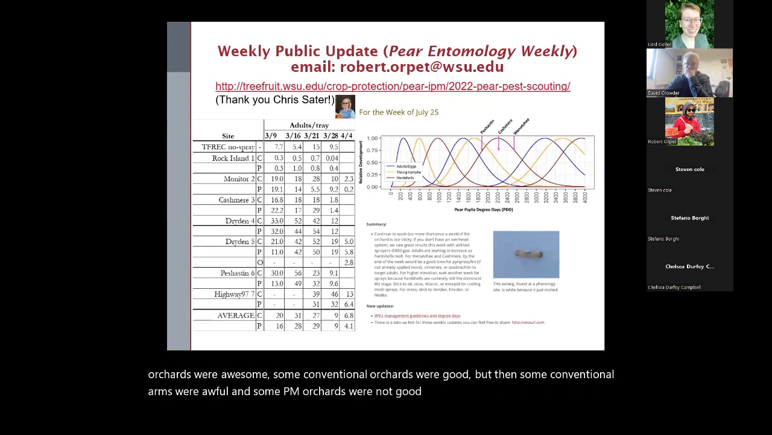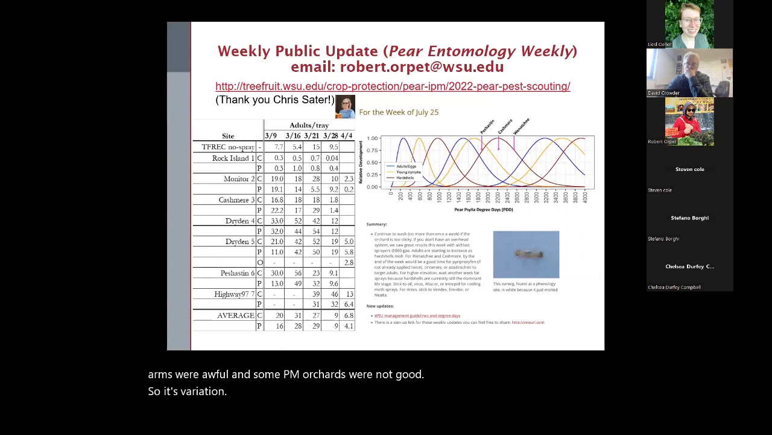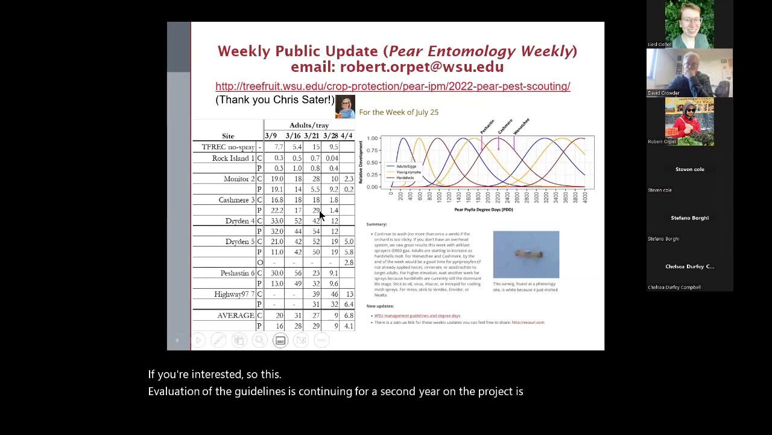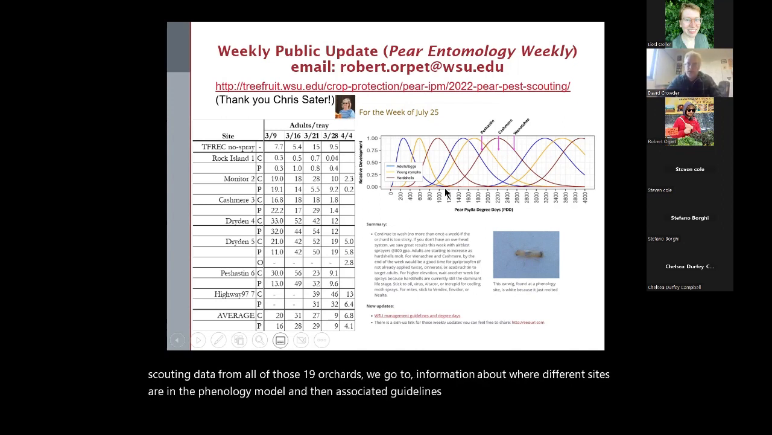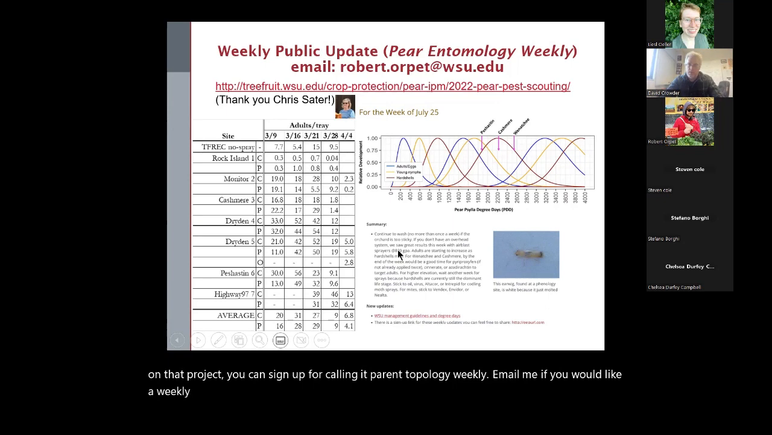So there's variation. This evaluation of the guidelines is continuing for a second year. On the project, I send out scouting data from all of those 19 orchards we go to, information about where different sites are in the phenology model, and associated guidelines. Even if you're not on that project, you can sign up. We're calling it Pear Entomology Weekly. Email me if you would like a weekly public update with this kind of information.